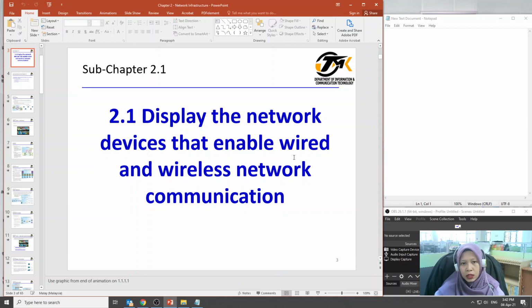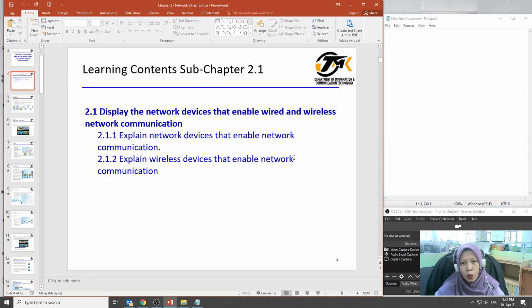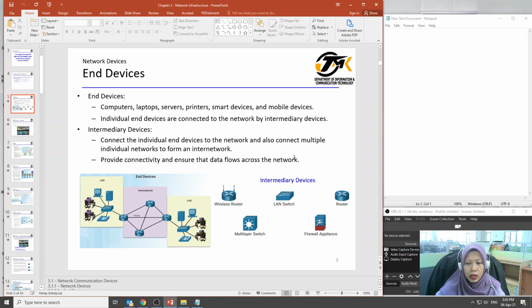Okay, so in subchapter 2.1 we have another 2 subchapters, which is first to explain network devices that enable network communication, and to explain wireless devices that enable network communication. So network devices is the wired lah. So wireless is the wireless. You do not need a wired. Okay, so first network devices. Network devices have 2 types. The first one is end device.